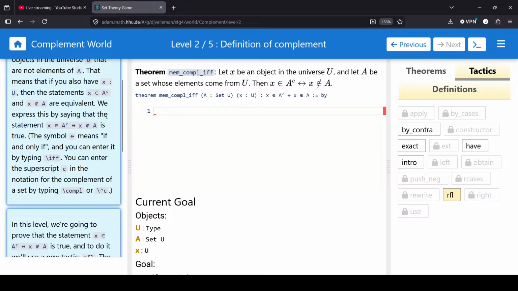We express this by saying that the statement X member of A complement, oh no, is if and only if X not a member of A is true.